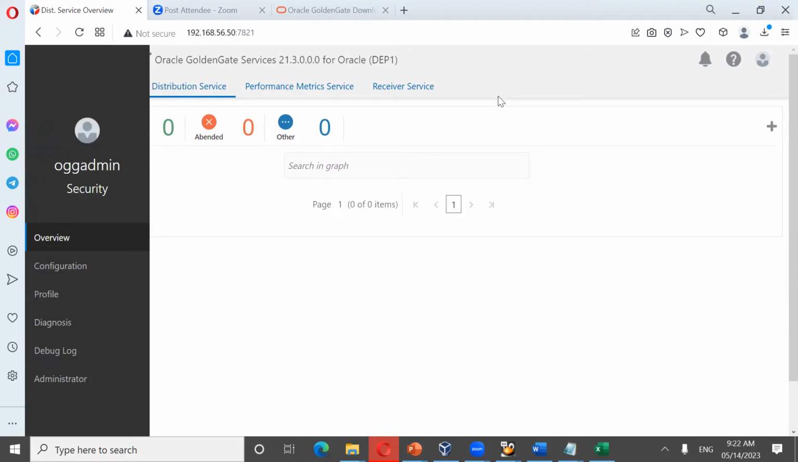So the concept is the same, but the way you do it in classic and microservices, the installation, is different concept-wise. But apart from that, you can do that.